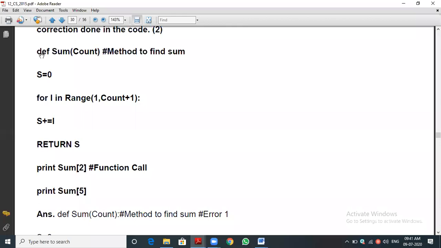Come to the function definition. Colon is missed, isn't it? Then indentation. All the indentation is missed. We want to rewrite it. S equal to 0, for I in range of 1 comma count plus 1. That is correct. I capital is not an issue, we can give capital. Here also they are using capital only. S plus equal to I, that is S equal to S plus I. So the value will be added till the range.